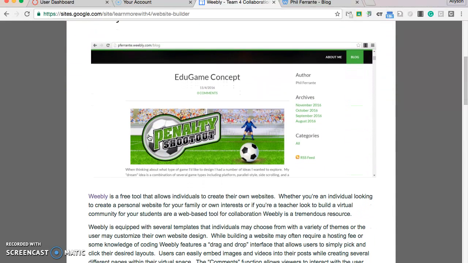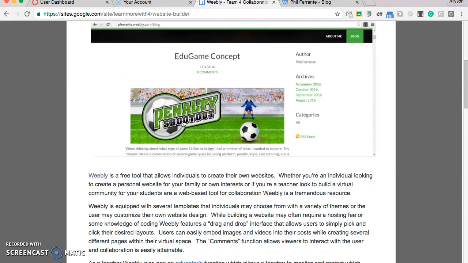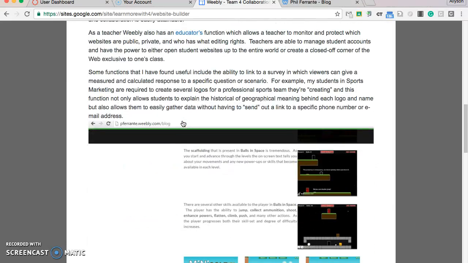First up is Weebly. This is one of the tools that Phil reviewed. It's a free tool that allows individuals to create their own websites. So whether you're looking to create a personal website for your family or for your interests, or if you're a teacher looking to build a virtual community for your students, it's a tremendous resource. You can see here Phil's got his blog up there with his kids' stuff on there.